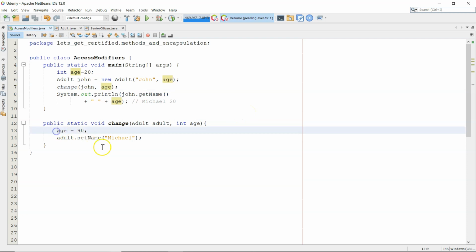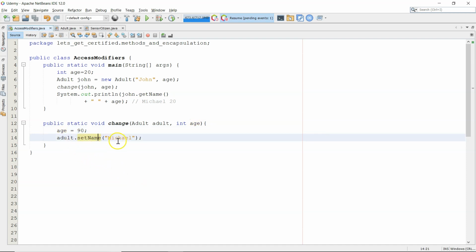In the method on line 13, I change age to 90, and I change the name of the adult to Michael. When I come back out here and do System.out.println of John.getName and the age, I get Michael and 20. So the name of the adult has been changed from John to Michael, but the age is still 20. I'm going to have a look at this on the board because it makes it very easy to see what's going on.